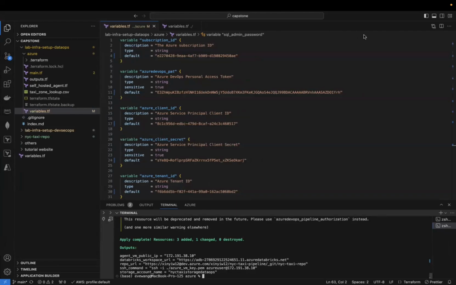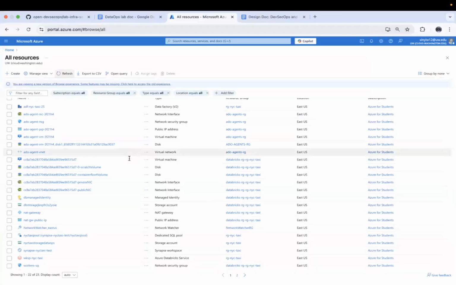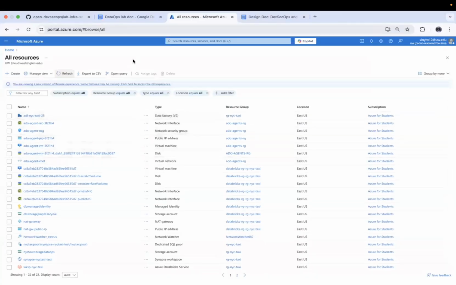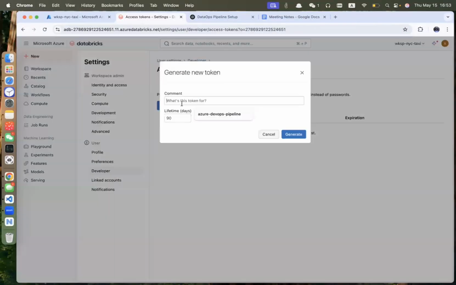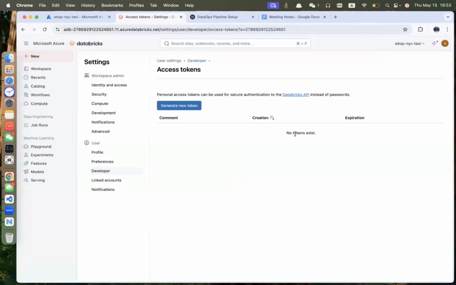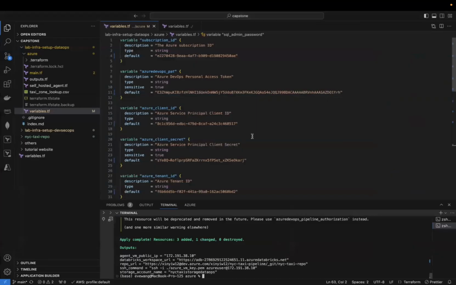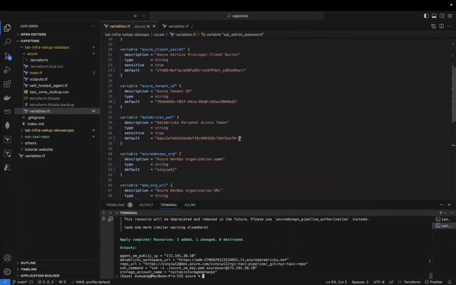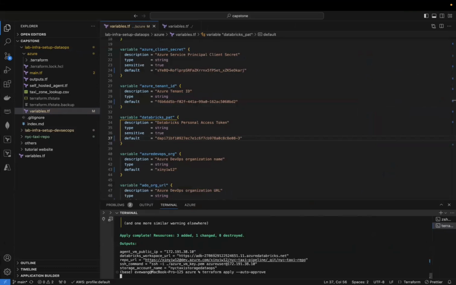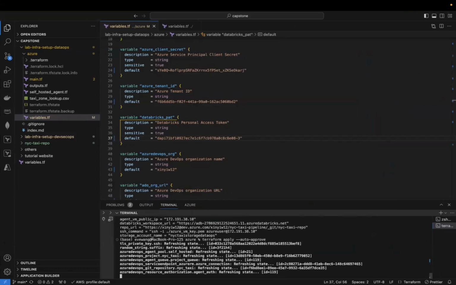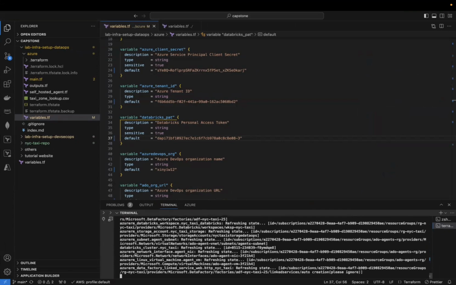After the deployment is complete, you will be able to see that message and also be able to go to the portal to see all the resources deployed. Next step, we would need to go to Databricks to set up the personal access token for Databricks so that the pipeline can access Databricks. You would update the Databricks personal access token in the variables TF and then run Terraform apply again to make sure this token change is also reflected in the pipeline.